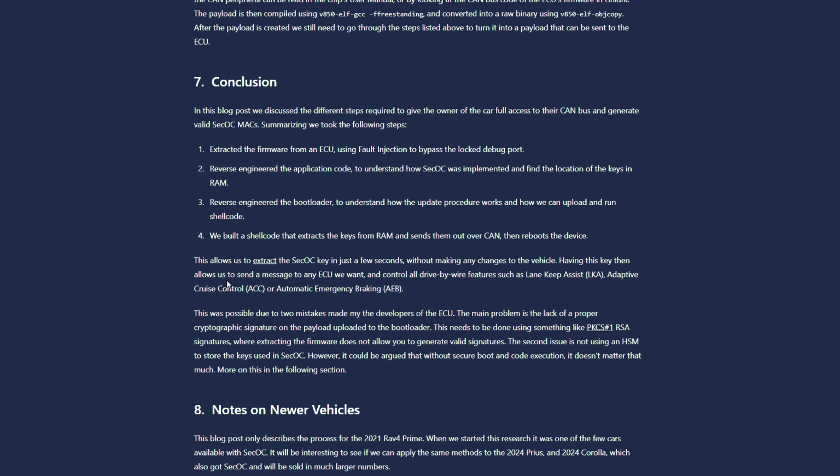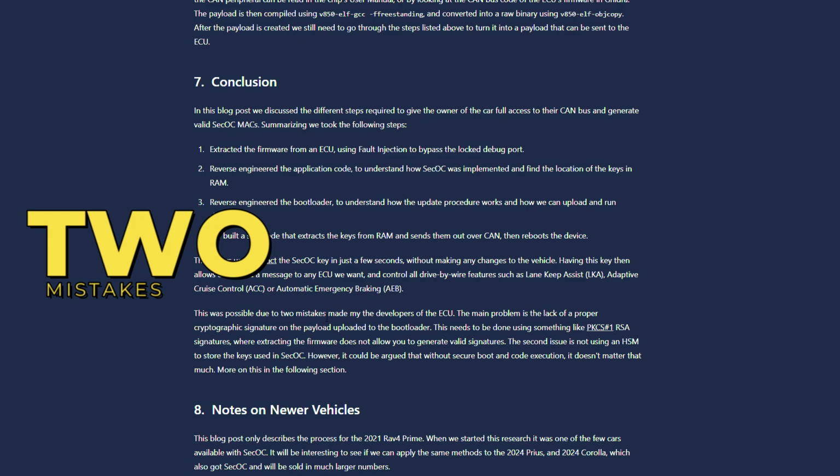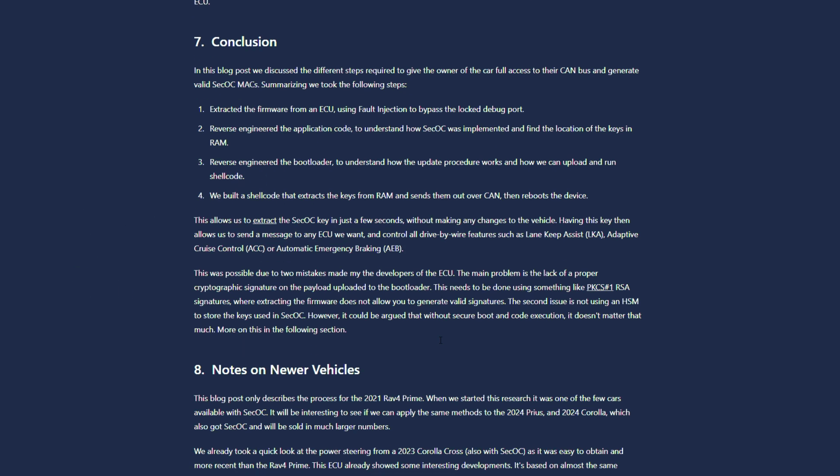Having this key then allows us to send messages to any ECU we want and control all drive-by-wire features such as lane keep assist, adaptive cruise control, and automatic emergency braking. This was possible due to two mistakes made by the developers of the ECU. So they're saying that there were some mistakes made.